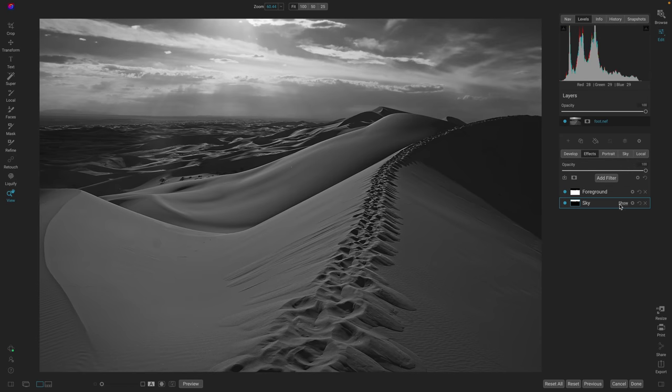So this method is great when you're dealing with different foregrounds and backgrounds that need to be modified independently, but it's also great if you're looking to modify the saturation of your subject and background independently of one another. So let's jump into the next tip where we adjust the saturation of our black and white edit independently in different areas of a scene.